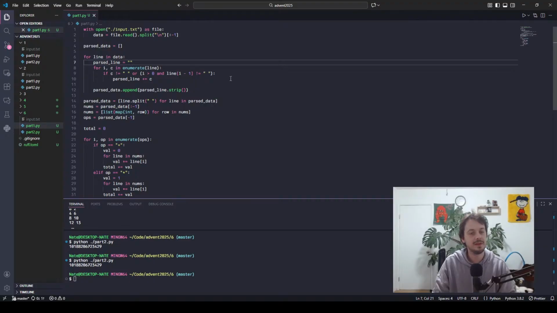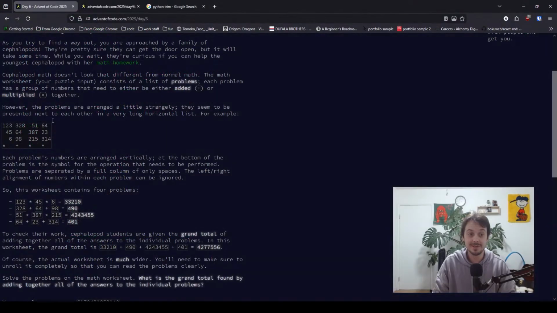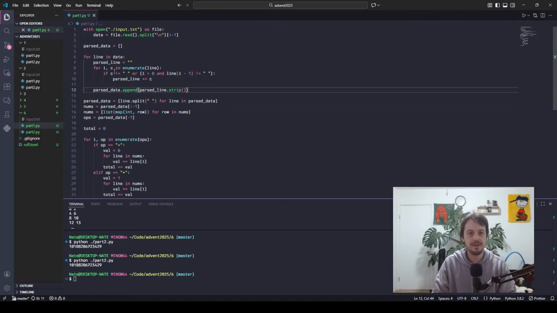And basically I said, I'm going to create a new version of this line. If I have 2 spaces in a row, I'm going to ignore it and only take the first space. Otherwise, I'm going to add whatever it is. So I'm just going through. If it's not a space, I'm going to add it to my newly parsed line. If it's a space and the character immediately before it is not a space, I'm going to add it to my parsed line. Otherwise, I'm ignoring it.